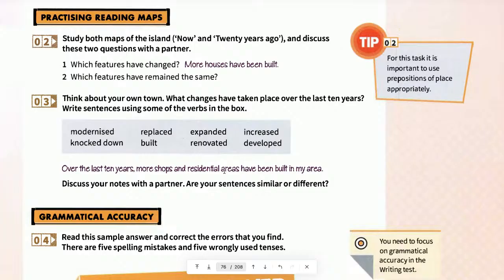Okay. Ngọc Anh. Over the last 10 years, resident areas and motorway in my area have been renovated. Okay. And more house and skyscraper have been built. Okay. Thiên Nga. Over the last 10 years, roads and highways have been expanded for many vehicles. The hotel has been renovated and redecorated.